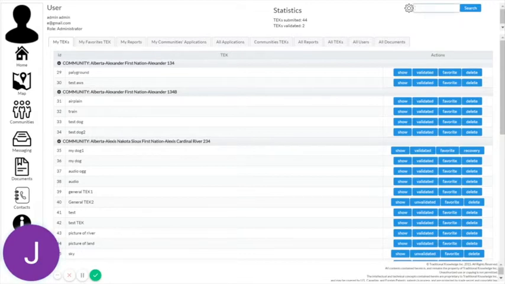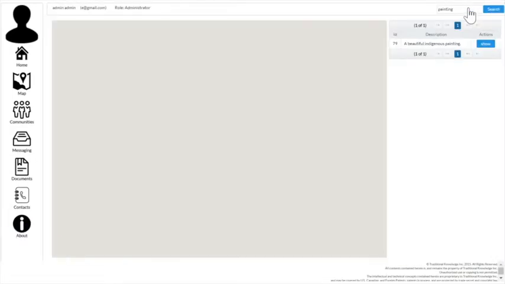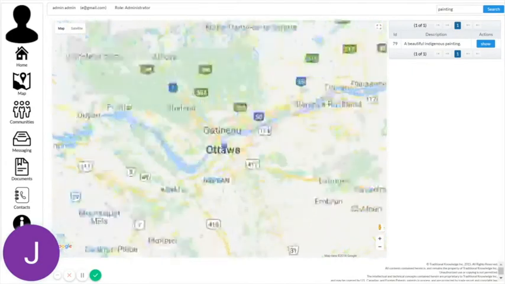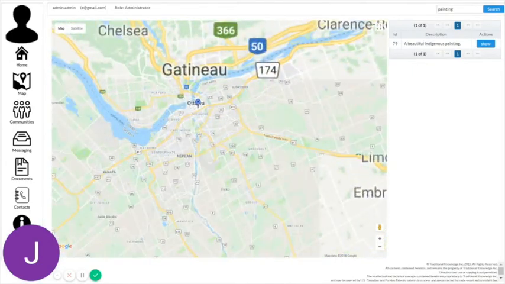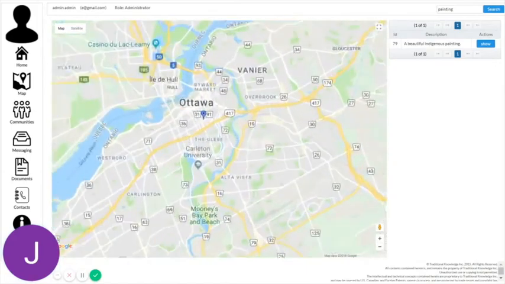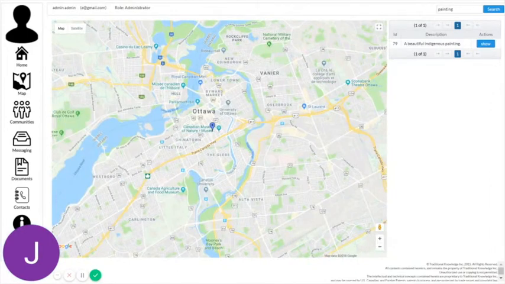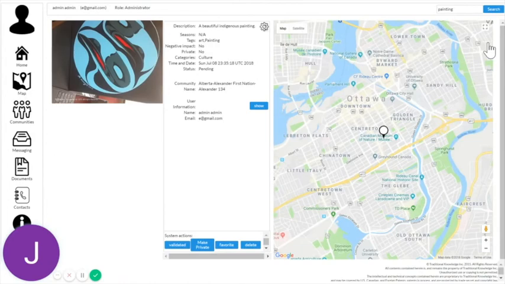So if you recall, the TEK that I previously created was a painting, and I had tagged it as such and put that in my description. So I'm going to search for the term painting, and there it is. I will make it bigger, zoom in, so you can see where I'm located, where I created the TEK in beautiful downtown Ottawa, and going to show you now by clicking the show button. I will show you the basic TEK record.